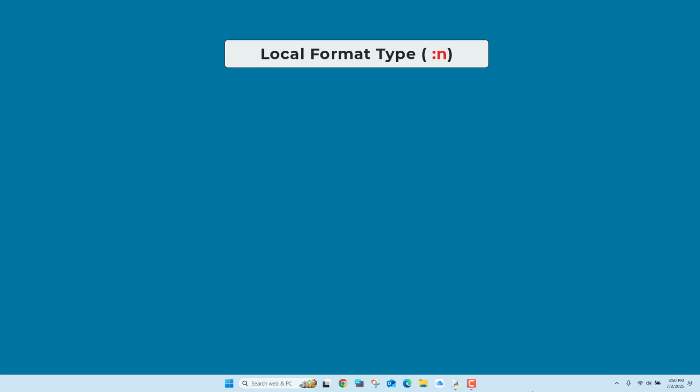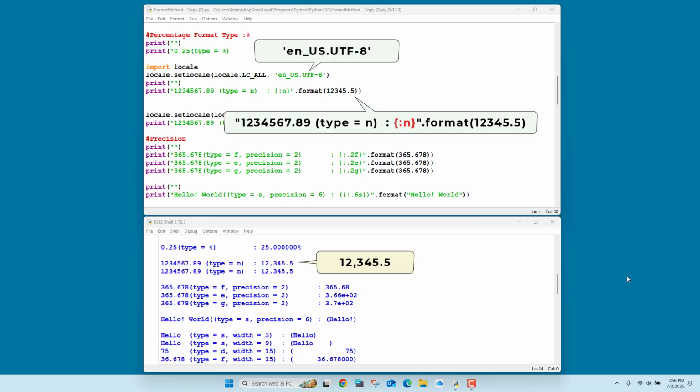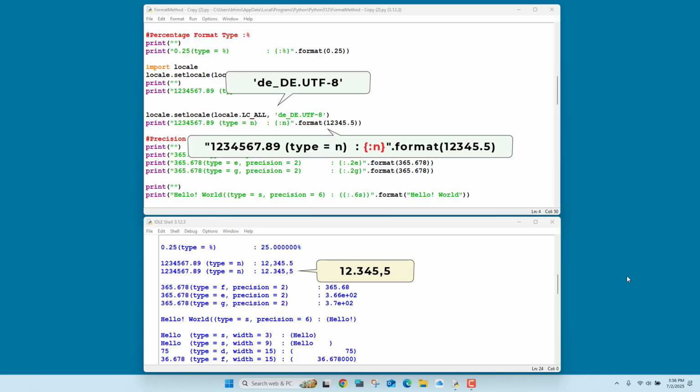To use locale format effectively, you must set the locale using the locale.setlocale method. For example, here in the USA, the locale is set to US format. Dot is used for decimals and comma for the thousand separator. Now change the locale to German format. Comma is used for decimals and dot for the thousand separator.